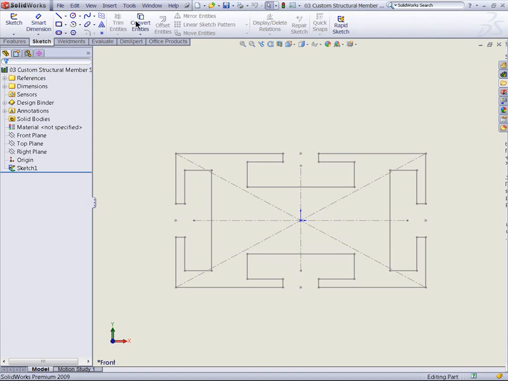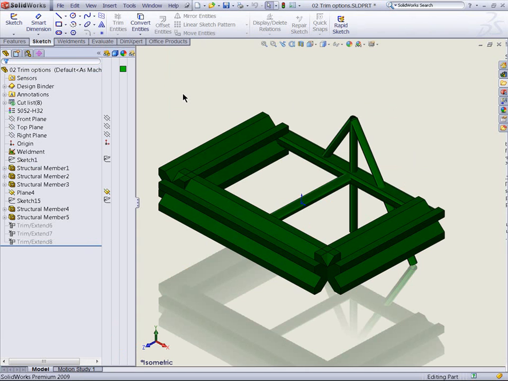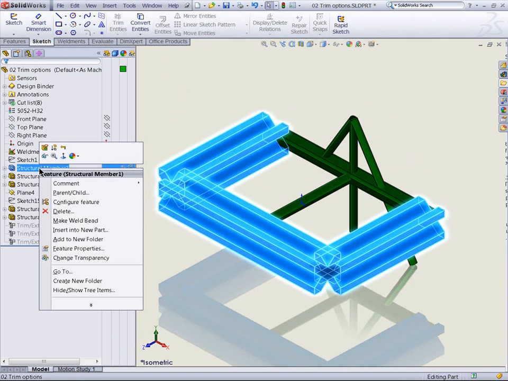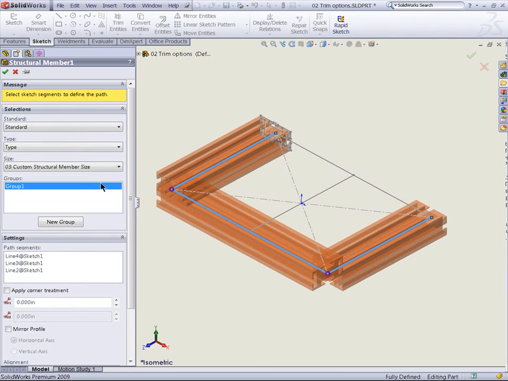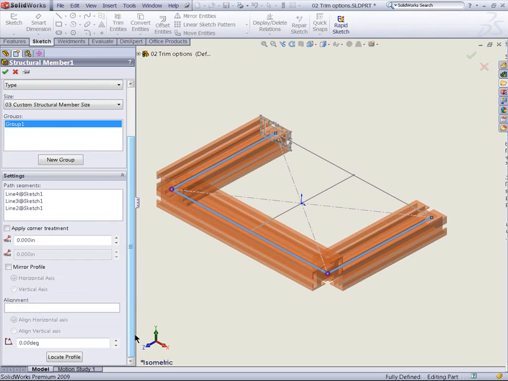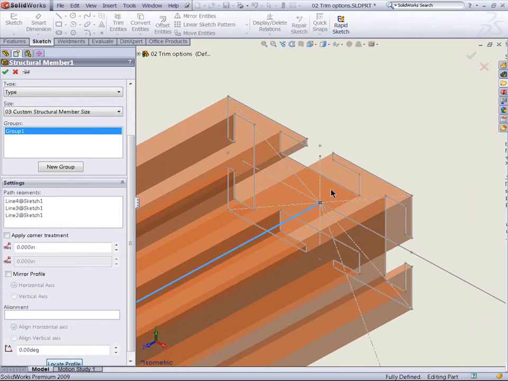Now when I go back over to my other part here and I go to modify my structural member, this will now be a size that's available. And as I click on that, there's my size. And as mentioned, when I go to locate the profile, any of these additional points that I've thrown in the sketch are now available as a pierce point for that path.